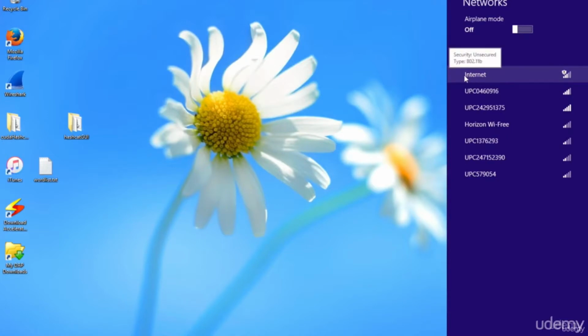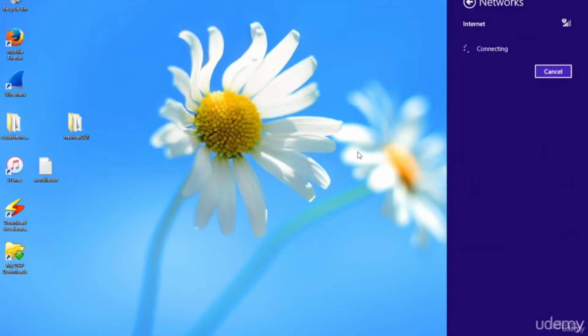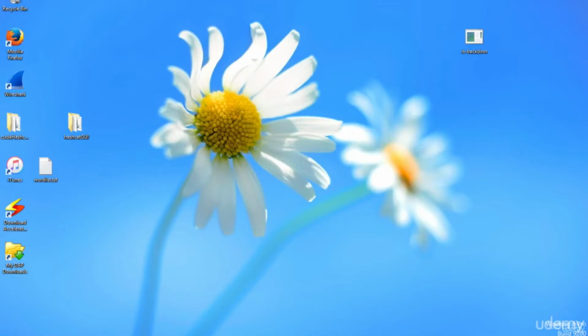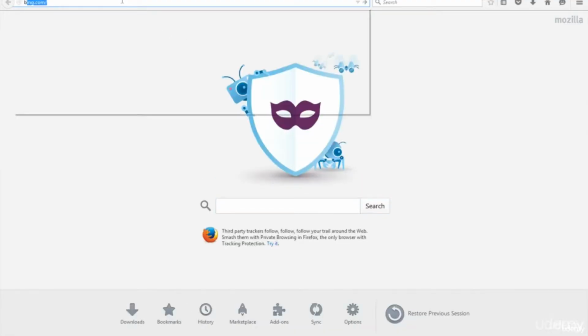And as you can see, we have an extra network now called internet. And as you can see that it has no password. So we're going to try to connect to this network. And we managed to successfully connect to this network. And I'm going to go to my browser and see if I have internet connection. So I'm going to go on bing.com.